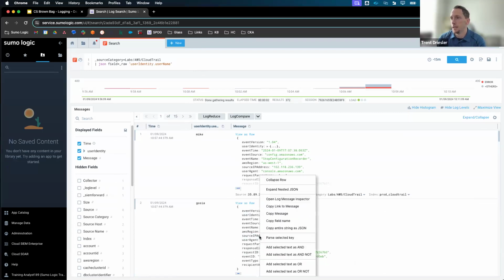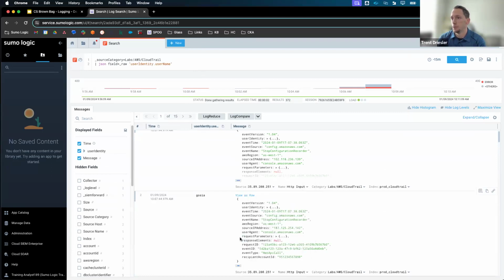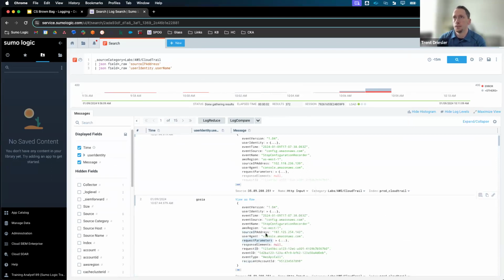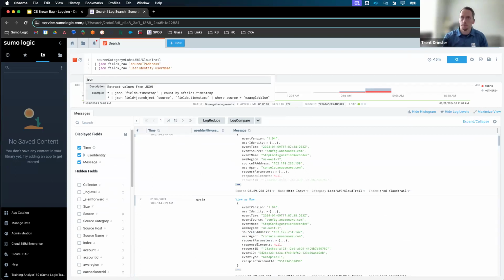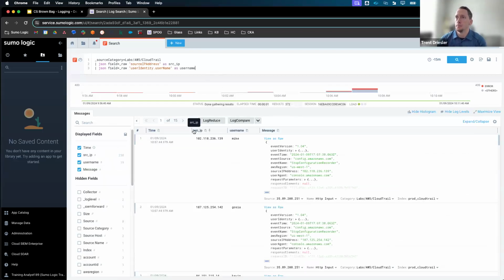You can do this for everything you're looking for. You just right click on the field you want, like source IP, and parse it. You can also rename them. So source IP, and then I'll do this one as username. That'll bring them out in columns, and now your columns have your own aliased names as well.